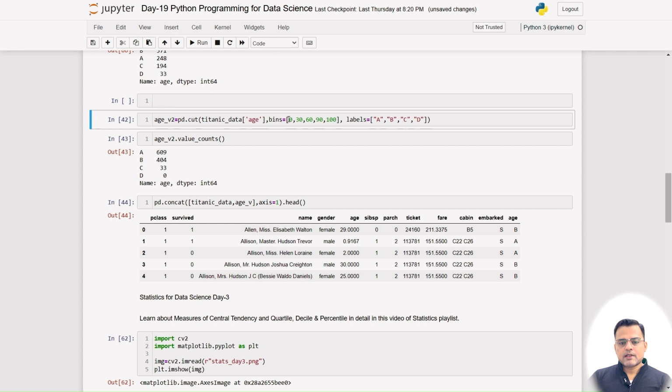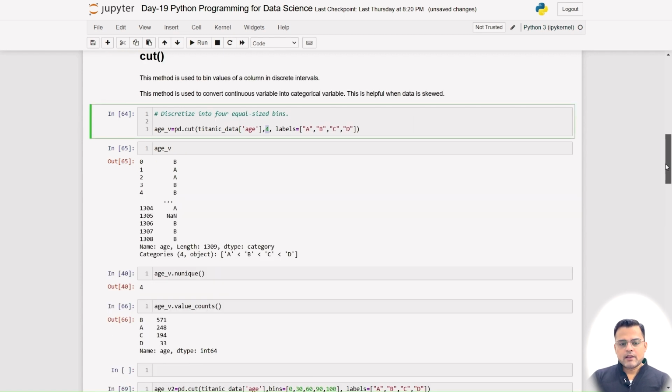In the previous example, it divides your data set into 4 equal-width bins between the max and min, and here it will divide your data set based on the bins you are passing. So the first bin will be 0 to 30, the second bin will be 30 to 60, the third bin will be 60 to 90, and the fourth bin will be 90 to 100. Like this you get the value counts as well.